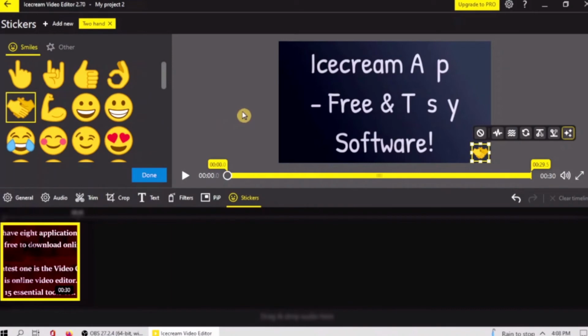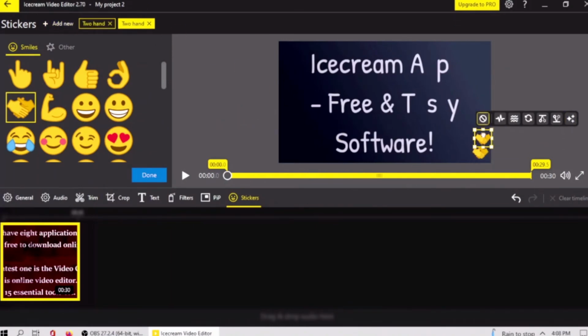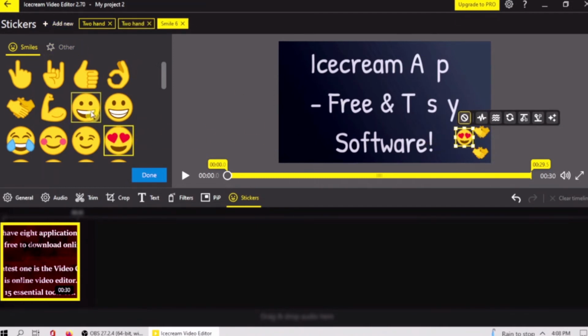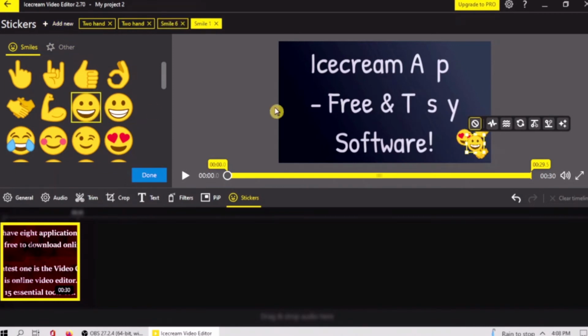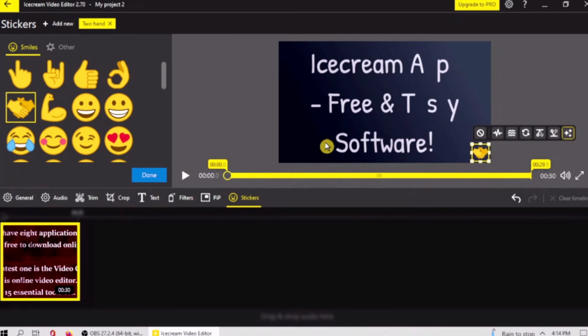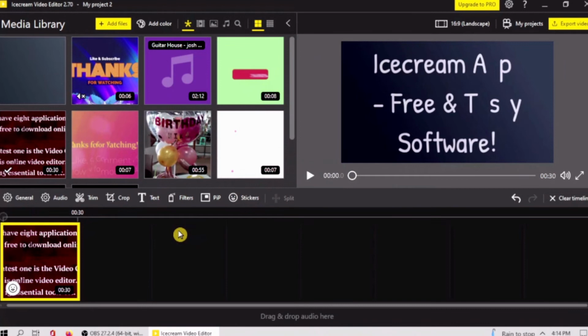Next, to add more stickers, click add new, position your sticker, add new. After adding effect, position, and adjusting your sticker, click done. Now I will play the whole video.